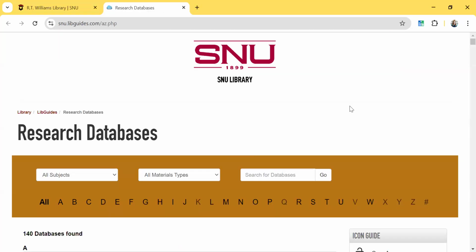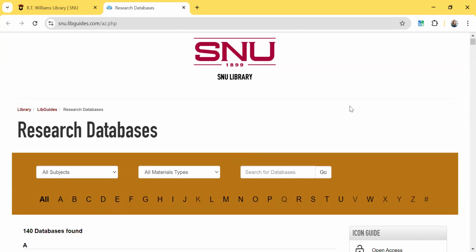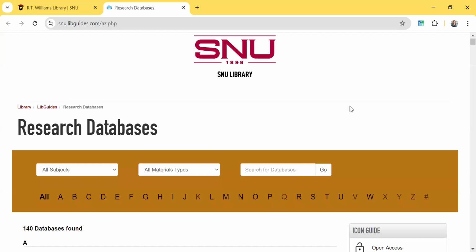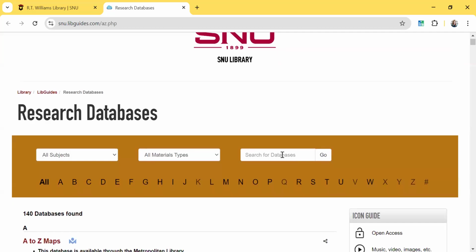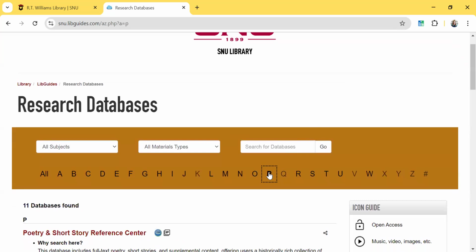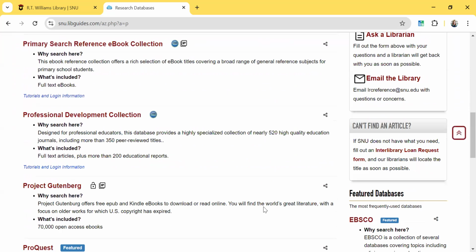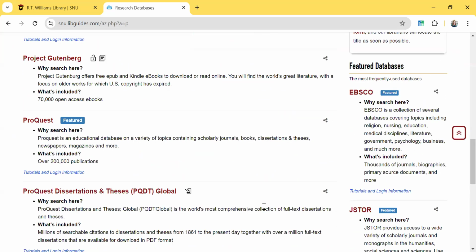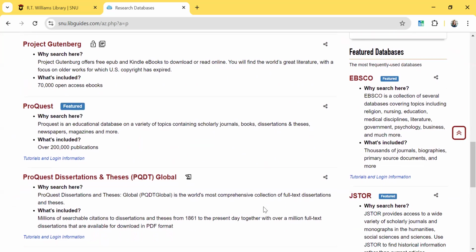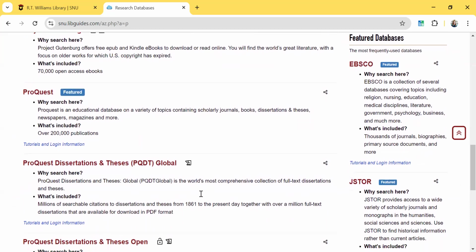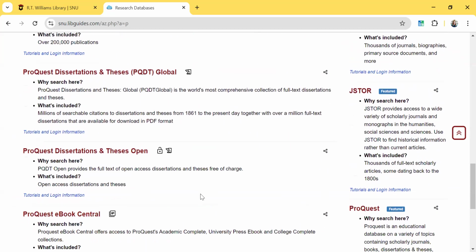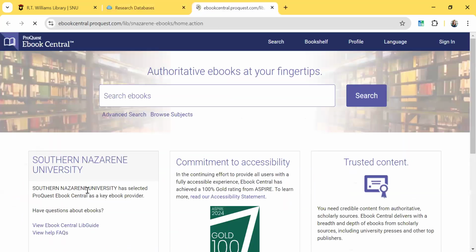This page lists all of the databases you have access to through SNU. You can find ProQuest eBook Central by either typing it into the search box or clicking on the letter P. You can see from the P page that we not only have ProQuest eBook Central, but also the main ProQuest database and ProQuest Dissertations and Theses. For this tutorial, we will click on ProQuest eBook Central.